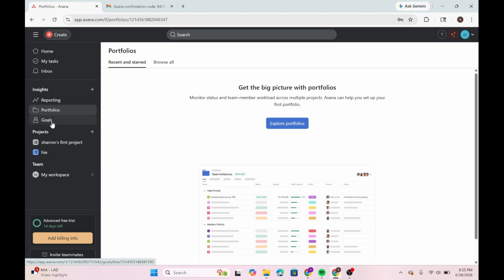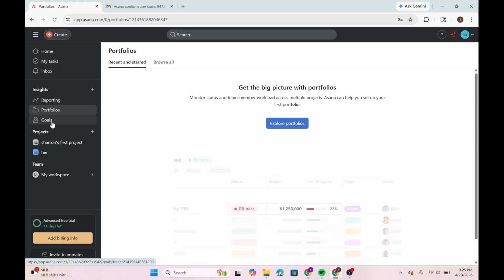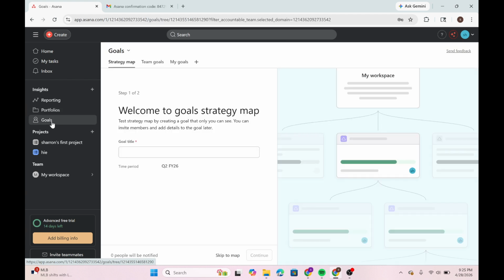Now let's look at goals on the left hand side. The goal feature connects daily tasks to long-term objectives. You can create goals such as complete the project by the end of the month or increase productivity here as well. When those tasks are completed, your goal progress updates. Over here, you can type down the goal title. Here, you can select the time period, and after that, you can continue in the bottom right as well. The goal section helps keep everyone aligned and focused on important outcomes rather than just individual tasks. It is especially useful in team environments where direction and purpose are important.